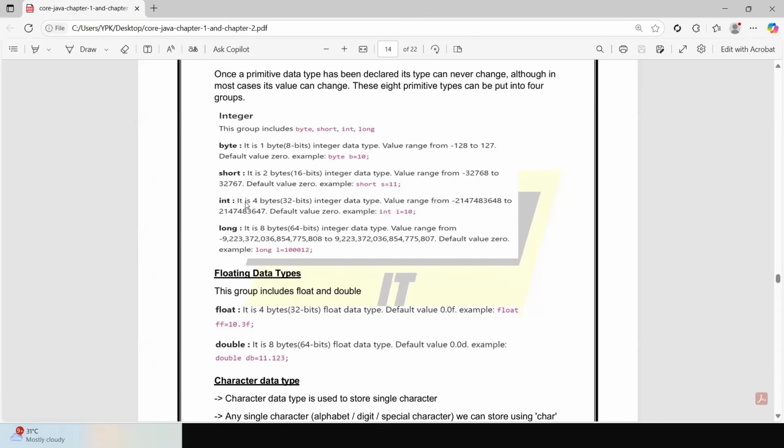And int data type will store 4 bytes of data. That means 32 bits. It is an integer data type. Value ranges from -2147483648 to 2147483647. Within this range, we can specify our value, and we can store that value in int data type. And the default value for int is 0.